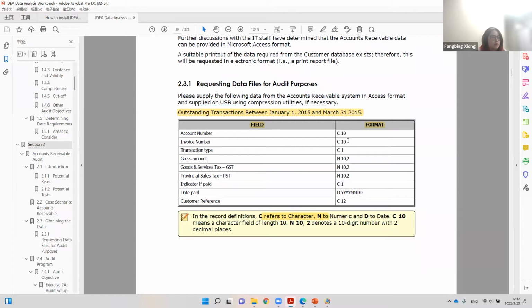And we have a format. We have a specific identified format of each field. Here you can see C refers to a character, N is a number, D is date, and C10 means we will have a character field of length 10, and N10 like here means we will denote 10-digit numbers with 2 decimal places.